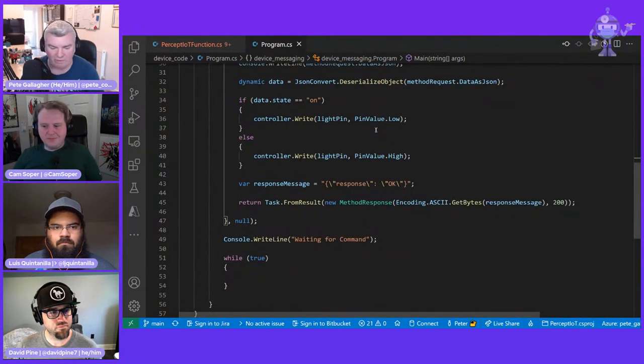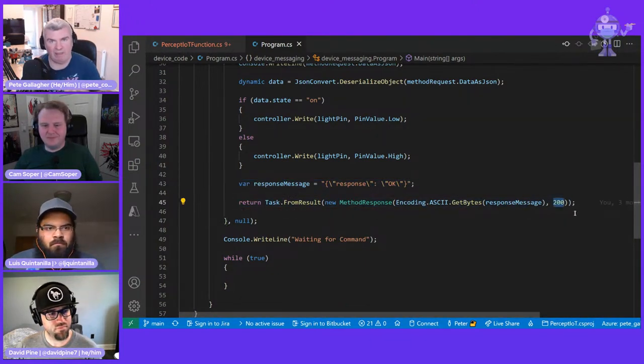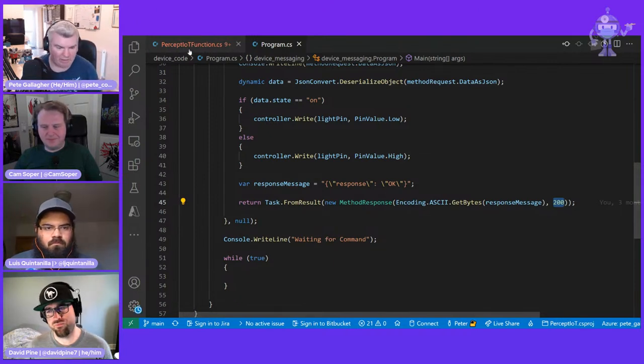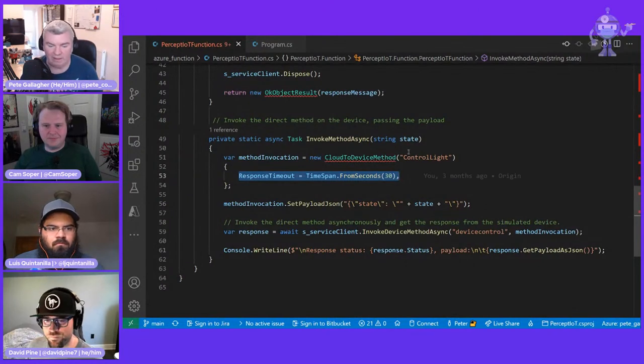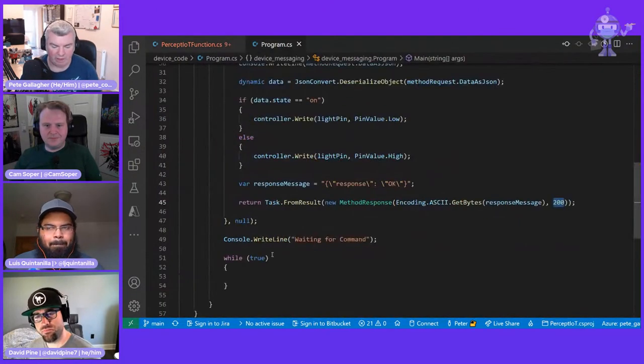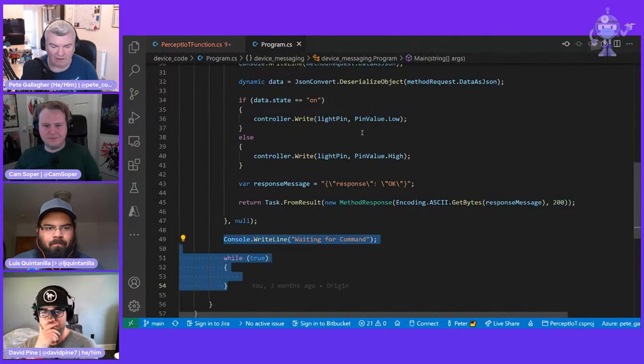And I realize we're at 10:02, so we're about done, actually, as it happens. So I'd say on or off, and then I've got a response message that I send back with an HTTP response code of 200. And that means that the Azure function then knows that this is okay. And that's how, if we go back to this code, it's got that response timeout. It's waiting for that 200 to know that it's done that. So you're kind of at the end of that line there.